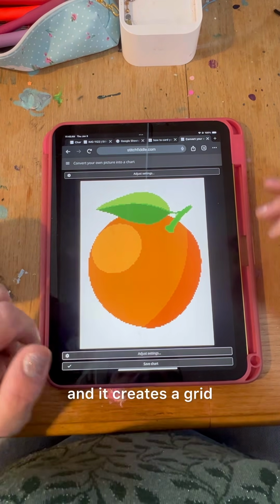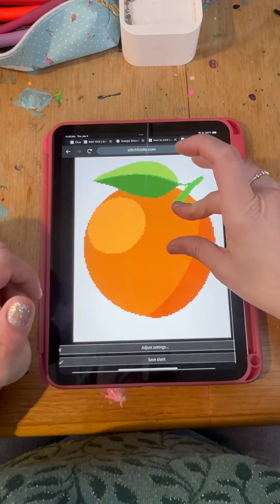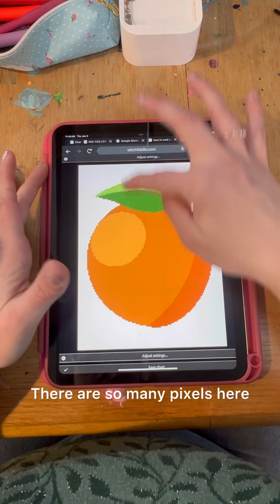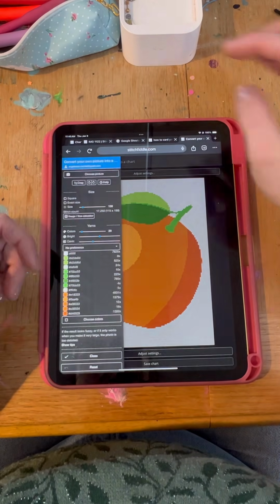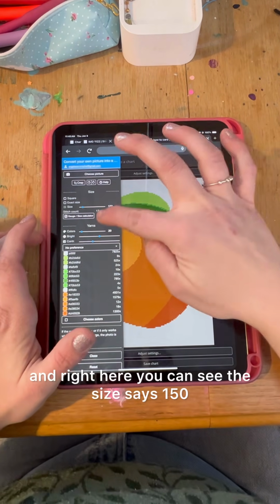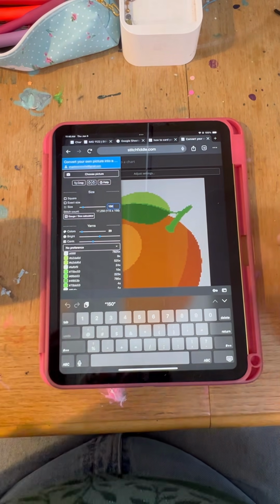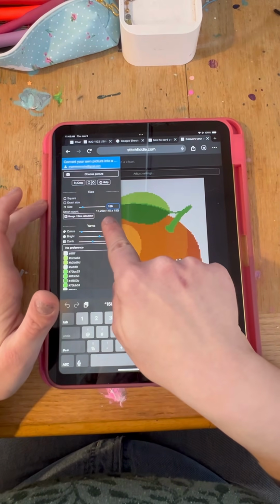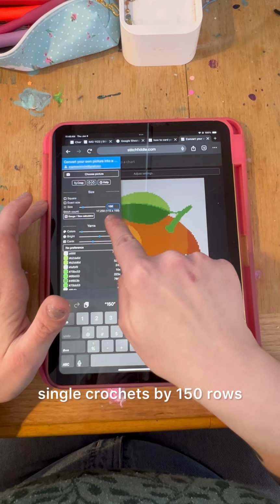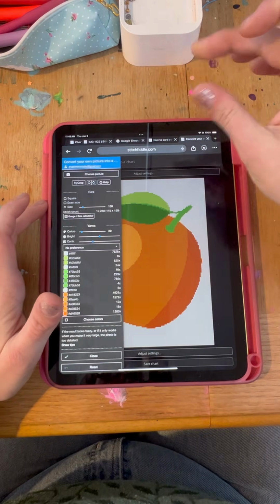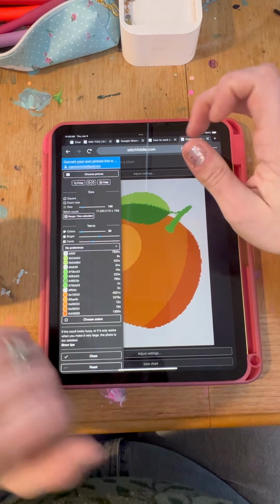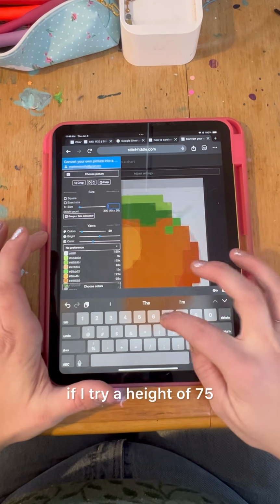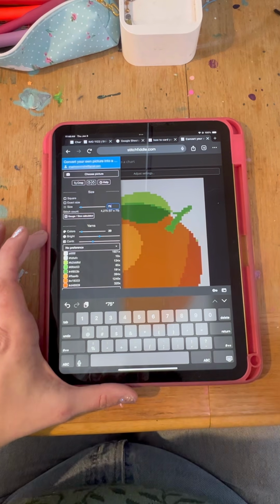And it creates a grid to work from. The only issue with this is it's huge. There are so many pixels here. So what I want to do is click on the menu button, and right here you can see the size says 150. That is how tall the piece is. So right now it's 115 single crochets by 150 rows. That's a lot. So what I'm going to do is bring it down. I'm going to see what happens if I try a height of 75.